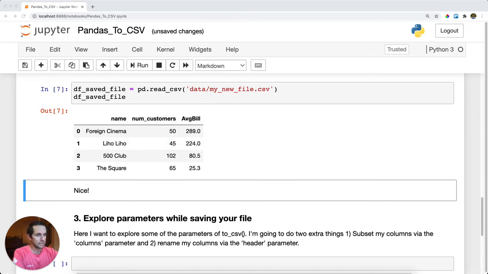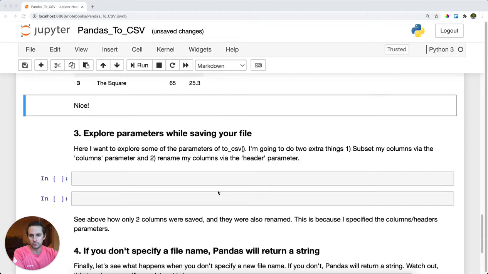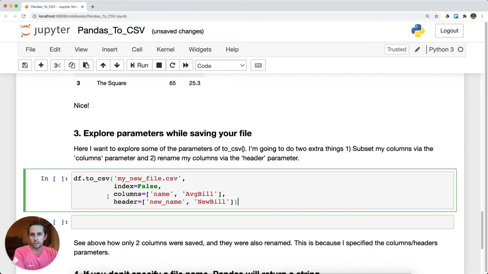The next thing that I'll do is explore some of these parameters a little bit. The two that I'm going to look at are columns and header. With columns, you can specify a subset of columns to save from your data frame. So say your data frame has 50 columns, but you only want to save three of them. Well, you can specify those three here. In this case, I want to save the name and the average bill. Now header, that's going to actually rename your columns for you. So I'm going to rename my columns to new name and new bill.